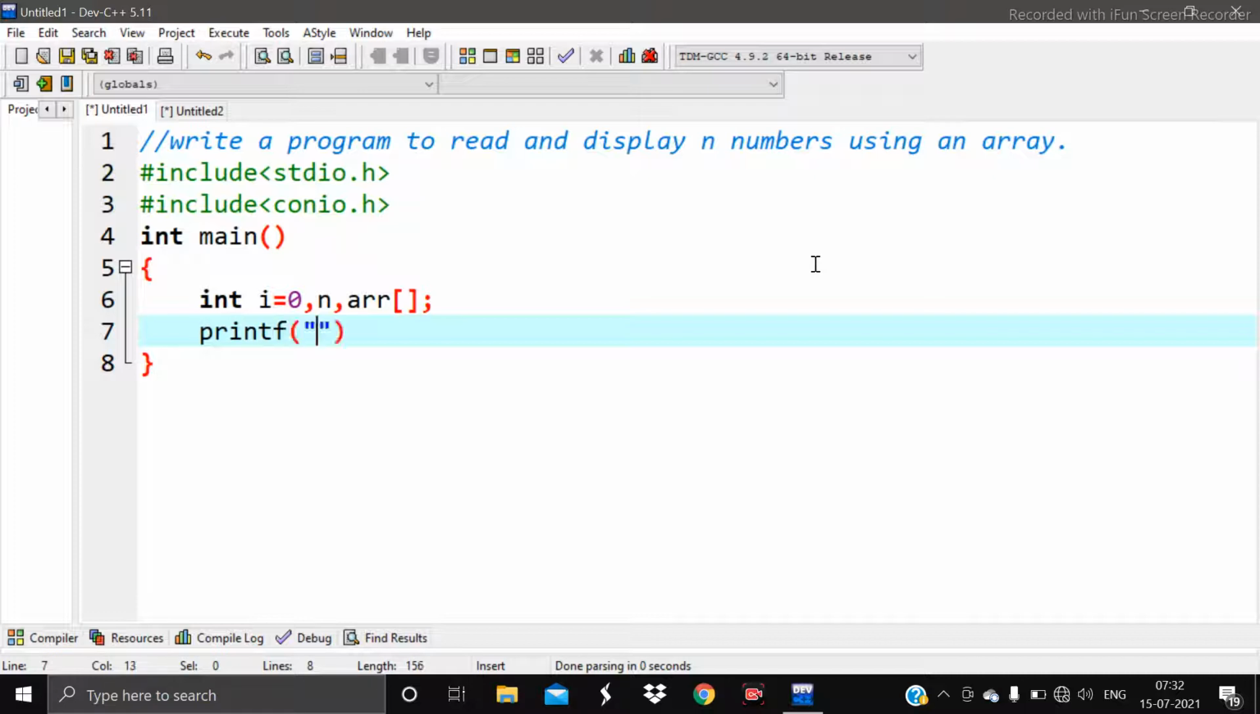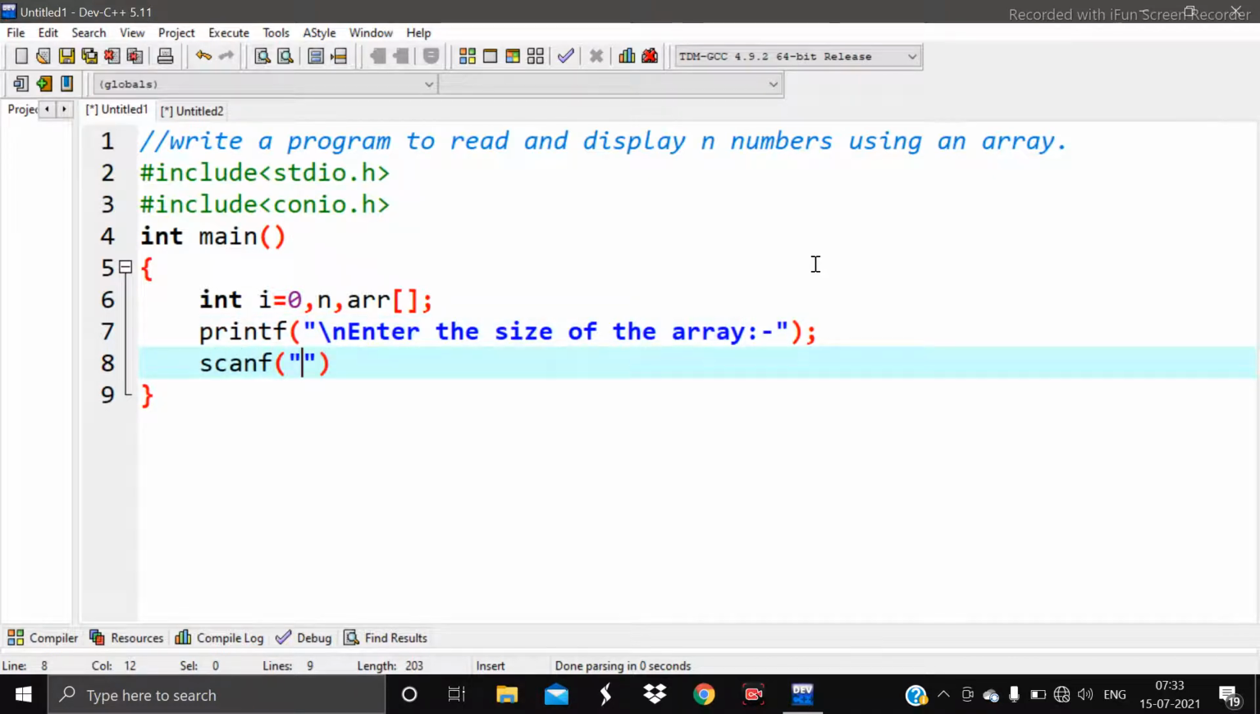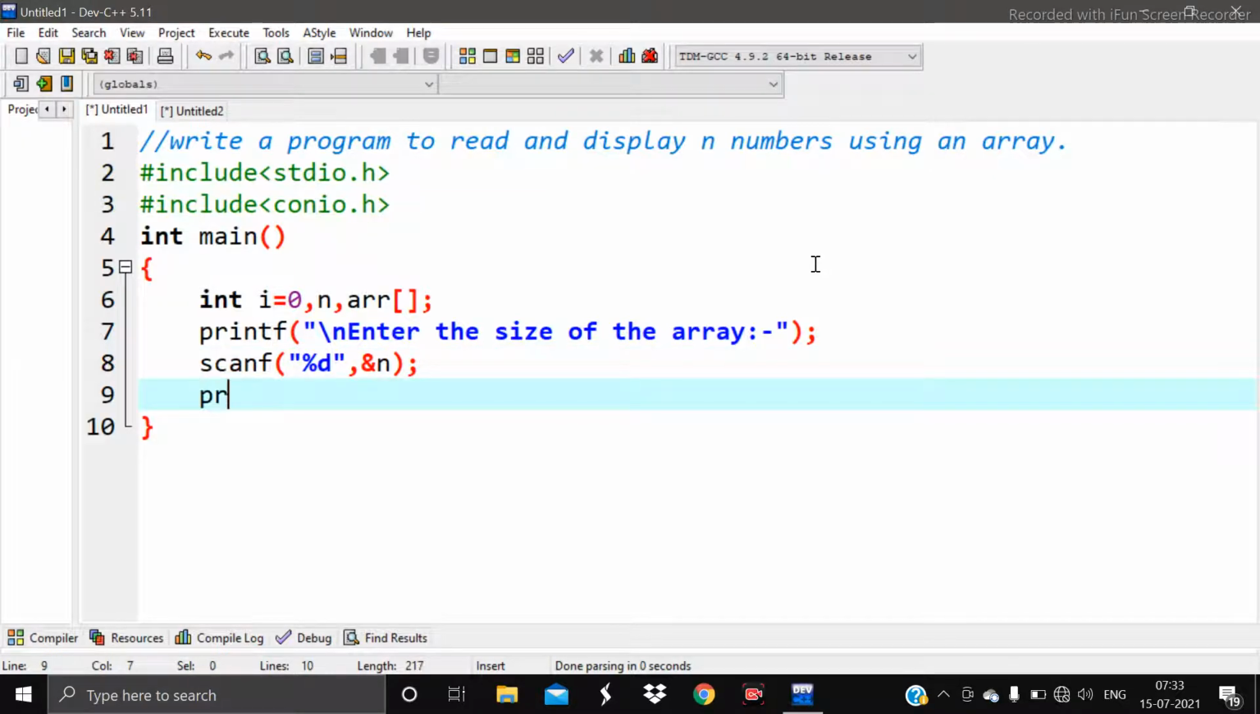printf, enter the size of the array, then scanf %d, n. n is the size of the array and %d is the format specifier for the int data type. Now printf, enter the elements of the array.